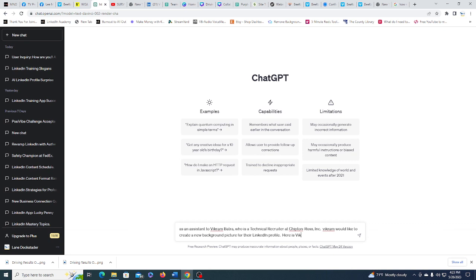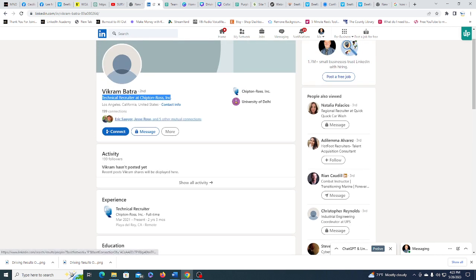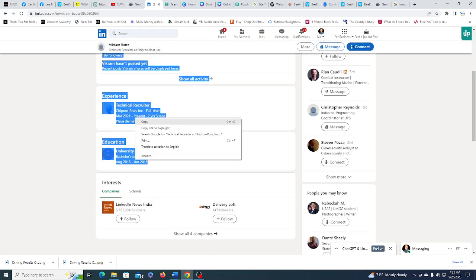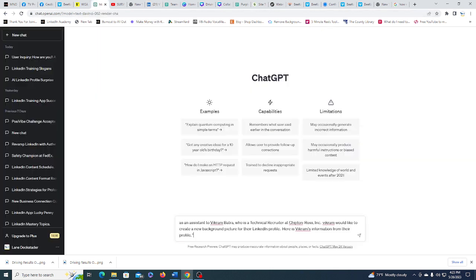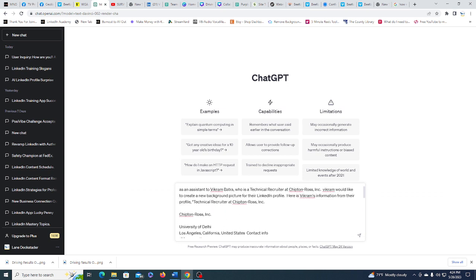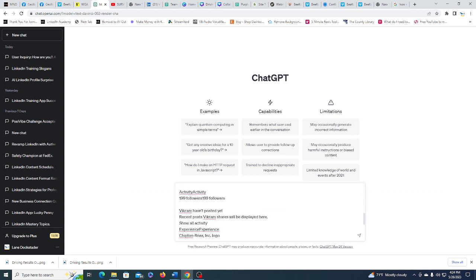Here is Vikram's information from their profile. So I'm going to copy and paste. So you can copy and paste your about section or whatever you have. In this case, I'm just going to copy and paste down to education. Plug that into ChatGPT. You could just take your about section if you wanted to. But plug in some basic information and then say, okay, so that's their profile information.